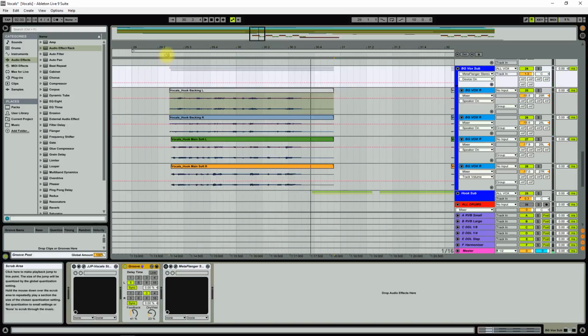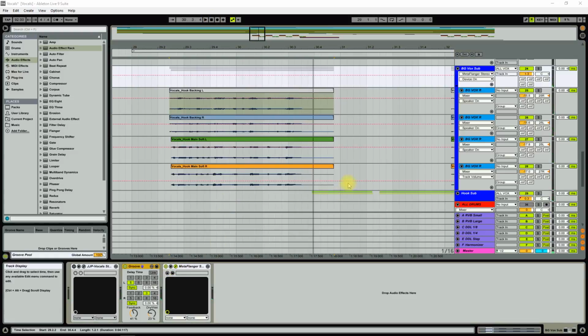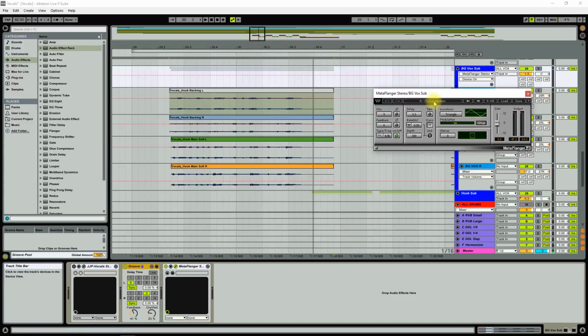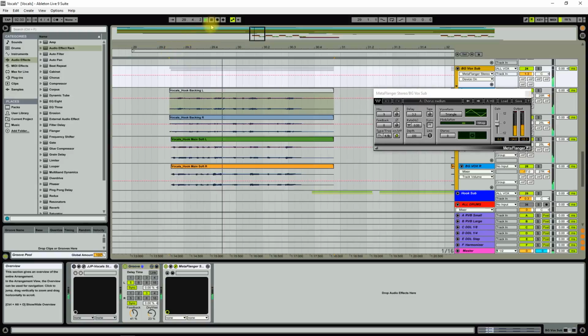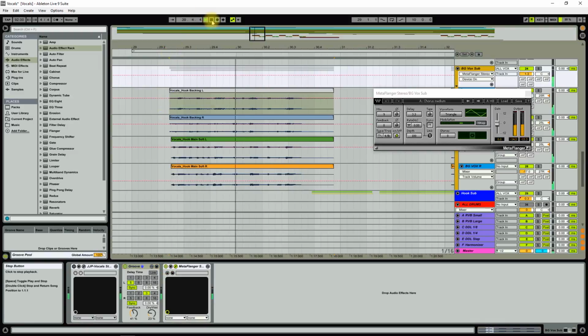Here's the background vocals with the delay. I'll put the metal flanger on. And now with the metal flanger, I just have it set to a preset which is called chorus medium. So this is what it sounds like with both the delay and the metal flanger. So I'll play this again without them. And now with them on both right here. So just to give the background vocals some dimension and a little bit of space as well.